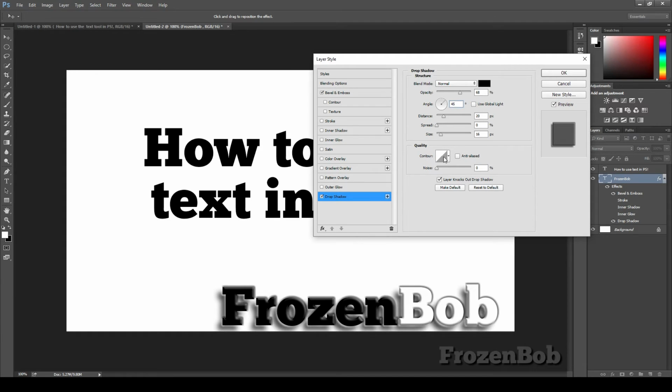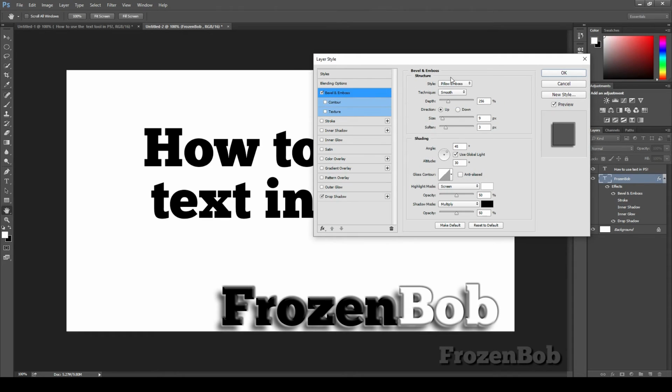So let's make that a 45-degree angle and change the emboss a little bit because it is a little bit strong. So you can go here, you can make it beveled or embossed. We're going to do pillow emboss for this example. We're not going to have it too strong here. The size, we're going to have everything relatively small, just nice and subtle. I think that looks good.